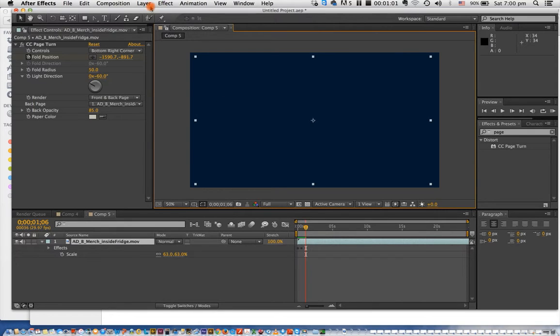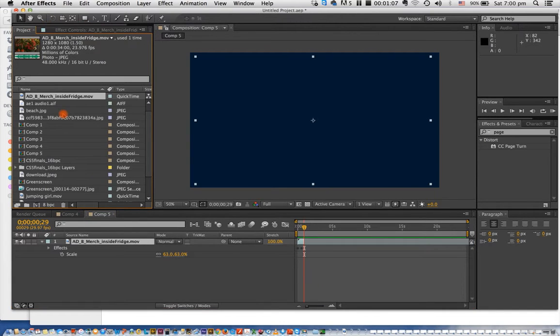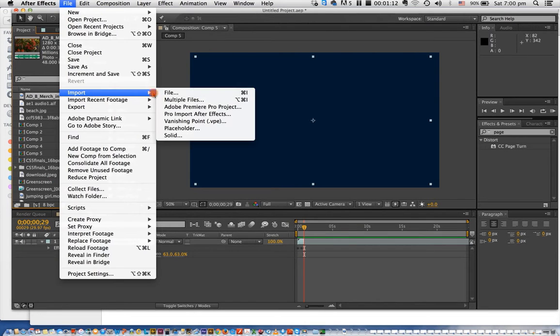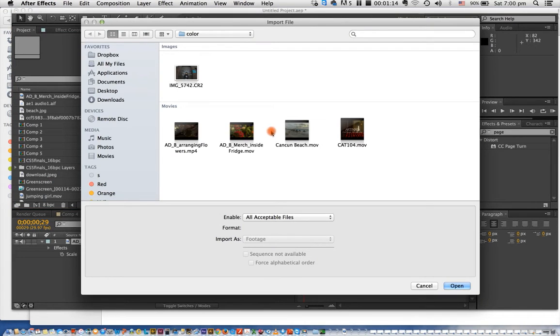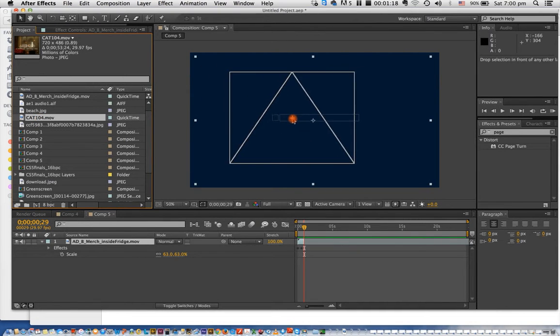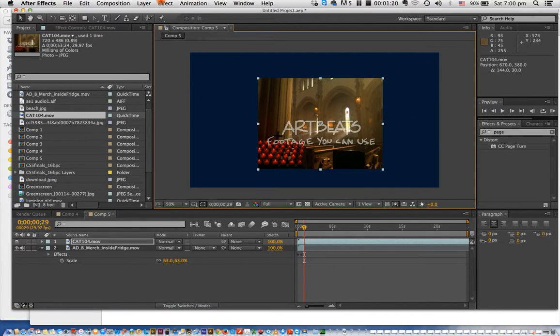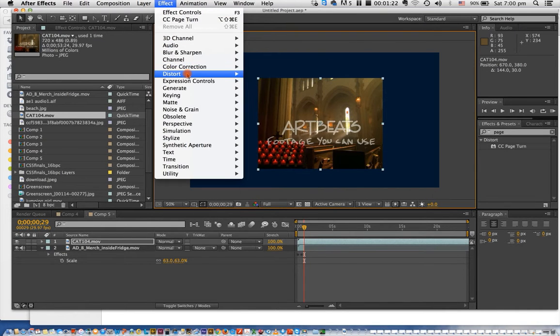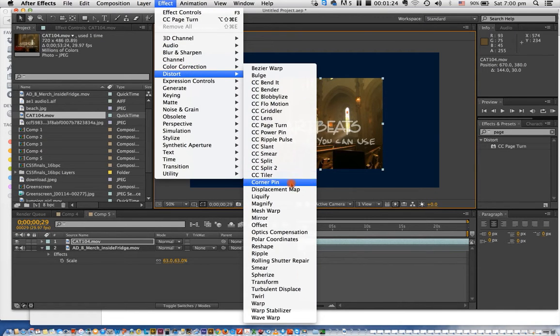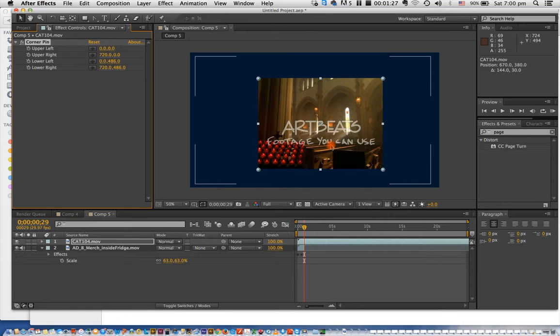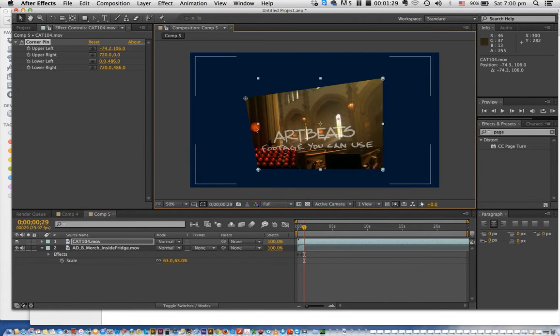Alt and right. We're going to take another footage and we are going to do File, Import, File. Let's take another footage. We are going to distort this. So Effect, Distort, Corner Pin. The corner pin effect helps us to give perspective to the footage.